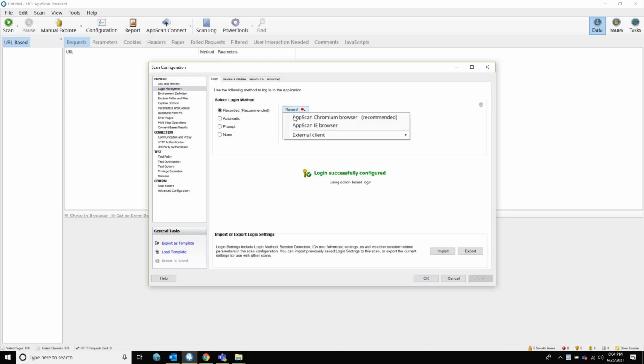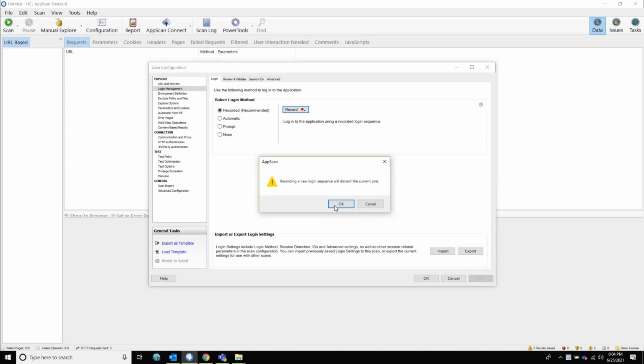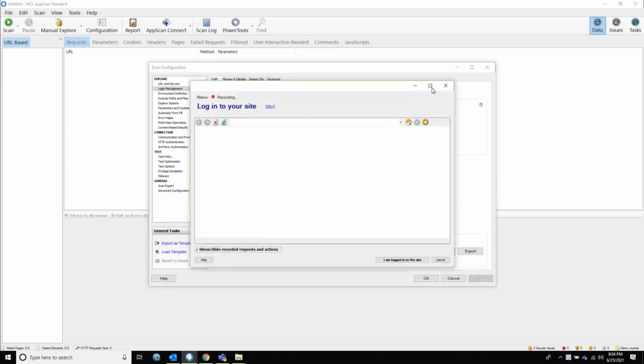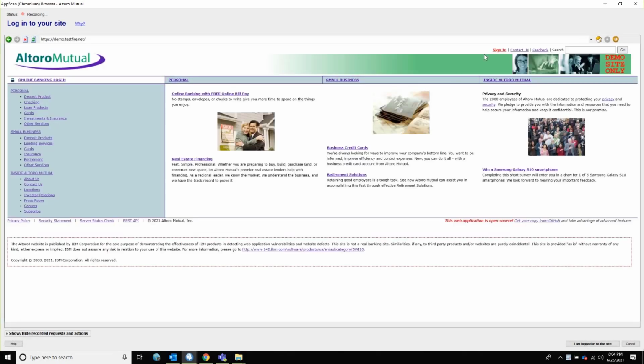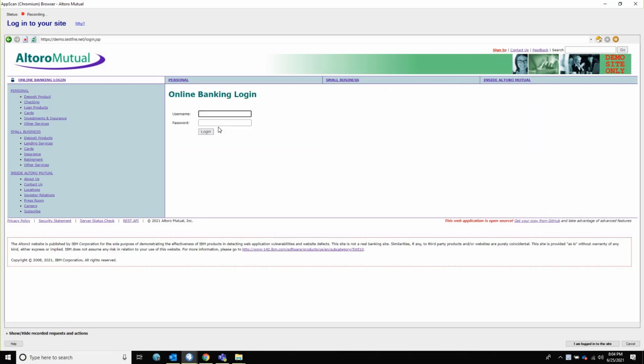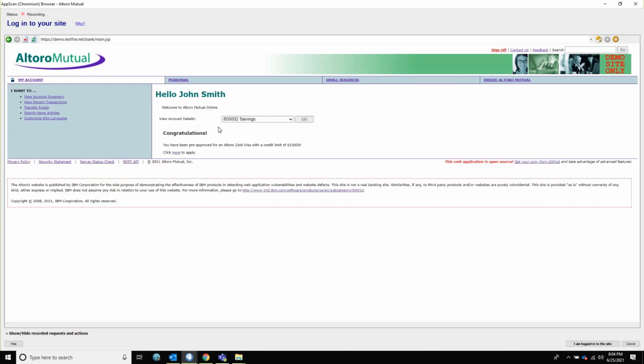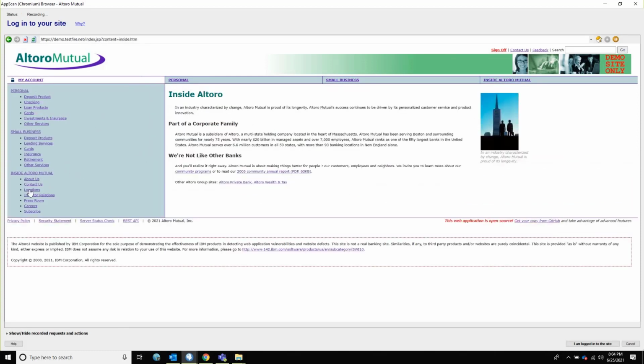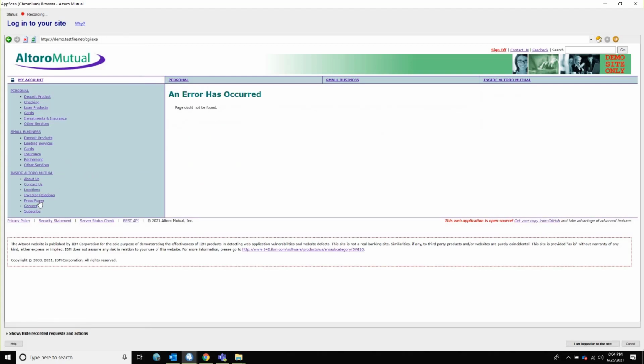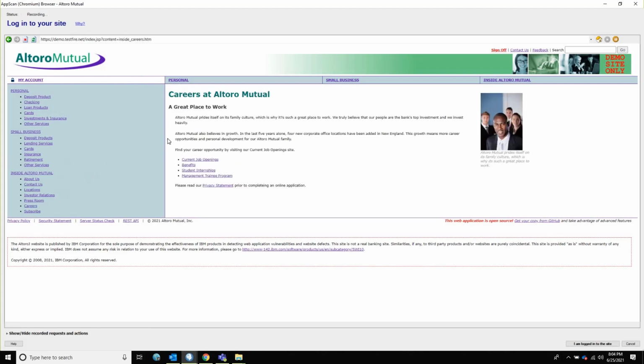Here I'm going to record the login sequence using the embedded browser, that is the AppScan Chromium browser. This will open an embedded browser. Click on sign in, enter the credentials. Good, I logged in. After I logged in, I can see main.jsp. Maybe I will click a few more links. Okay, and then I'll go to locations and maybe carriers. Good.